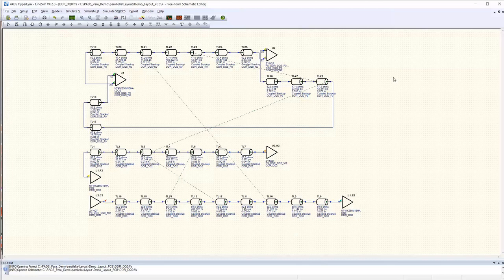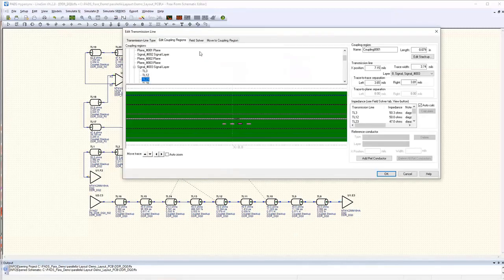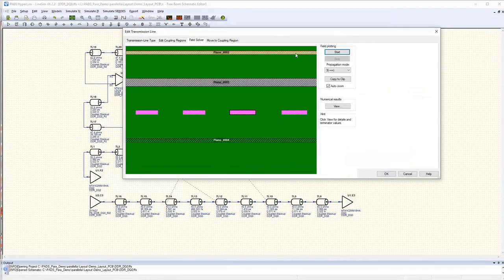So in LineSim, you can change the transmission line lengths, models, and topology to see how such alterations may improve your design.